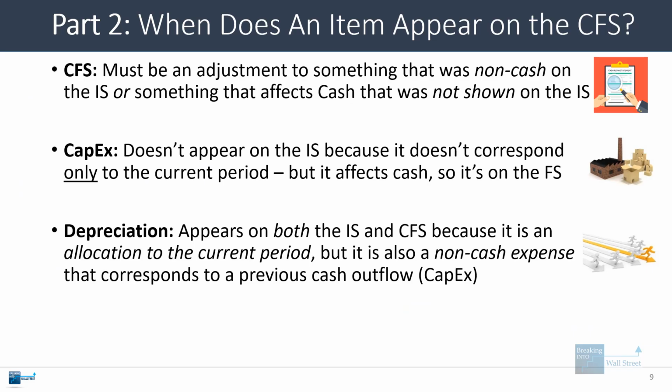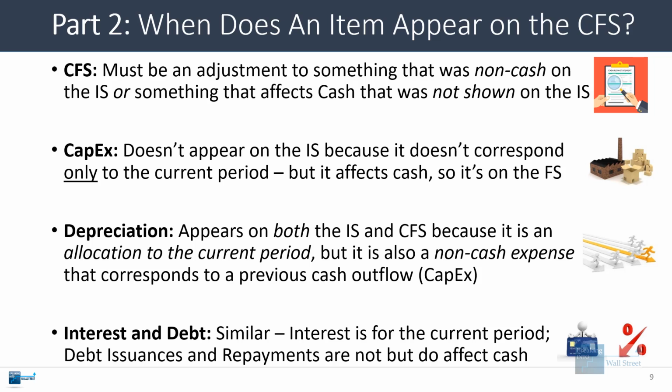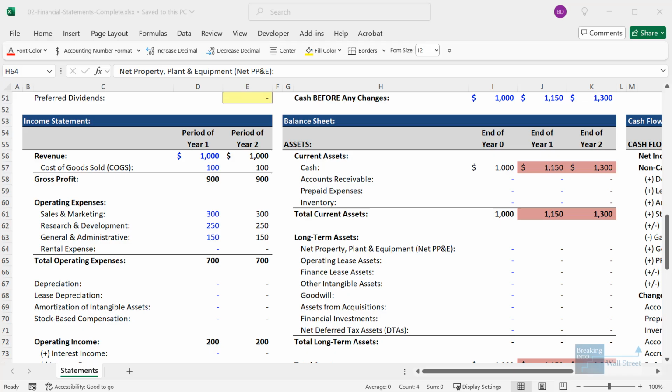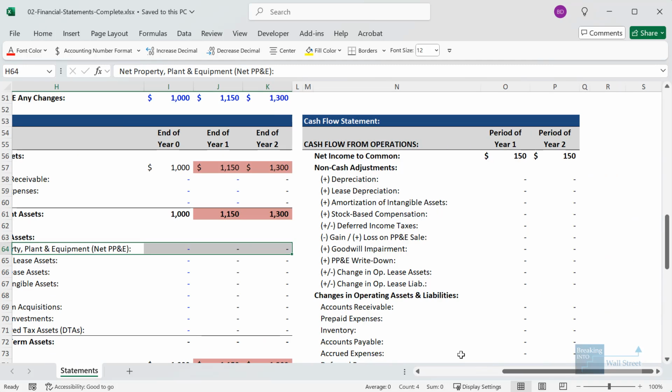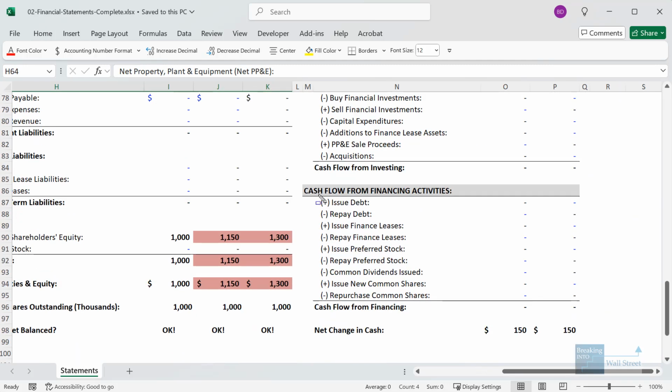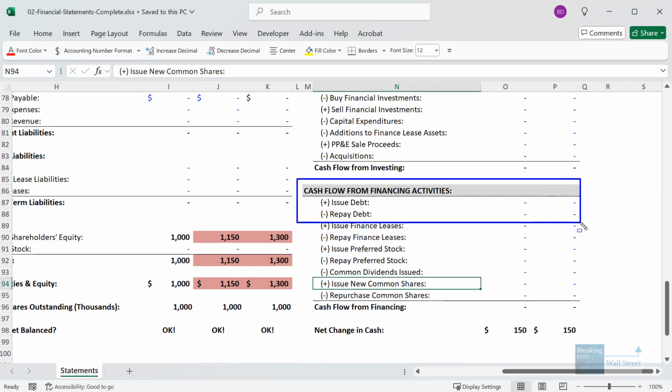But those are the basic questions you have to ask. With interest and debt, it's quite similar. Interest is for the current period, it's allocated to the current period, the company pays it in the current period, so it's on the income statement. Debt issuances and repayments are not on the income statement because they affect more than just the current period. They affect what the company does going forward many years into the future, and they do affect the cash balance. So, of course, we need to show these line items on the cash flow statement, which is why they're within the cash flow from financing section.